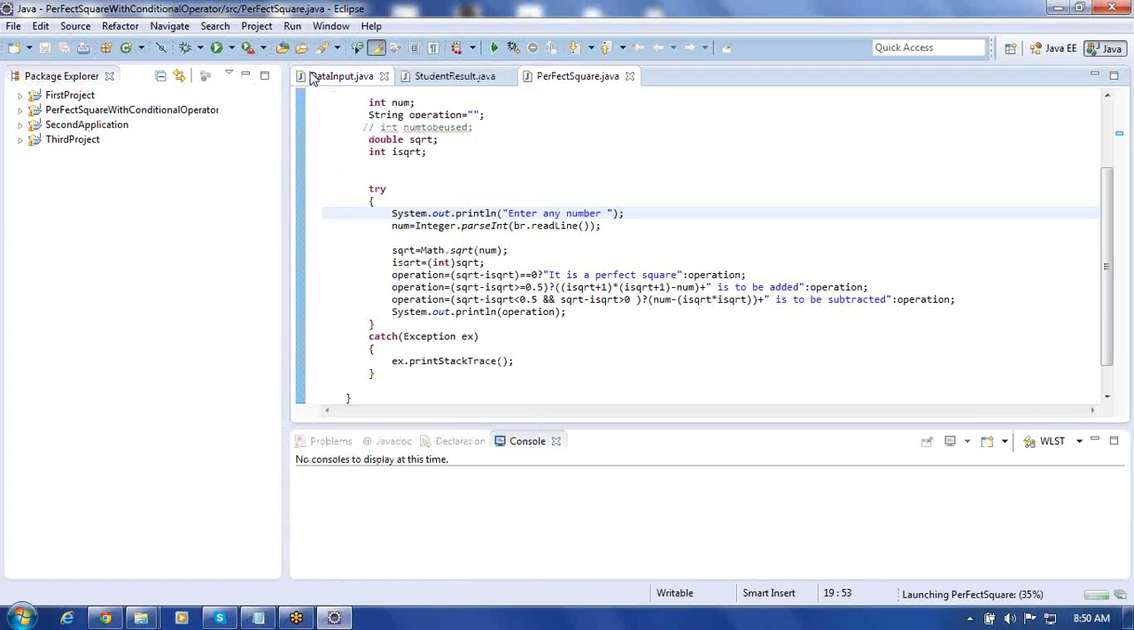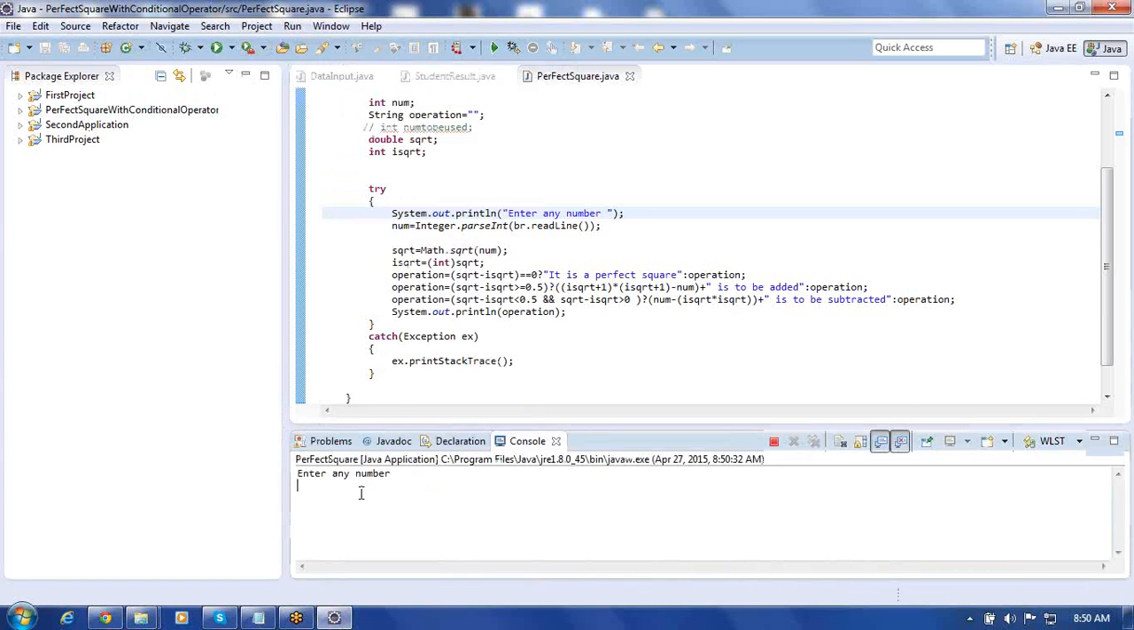Once again, just run it and see the result. Enter a number. Say here I enter 196. It's a perfect square. It says 14 14s are 196. Now I enter here 150. In the case of 150, it should say some 6 should be subtracted from this. It says 6 is to be subtracted.